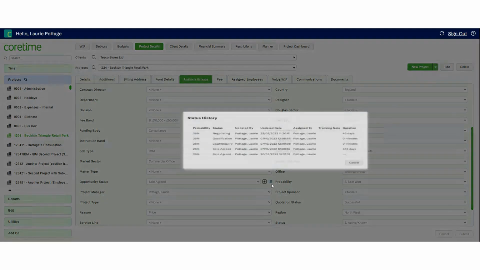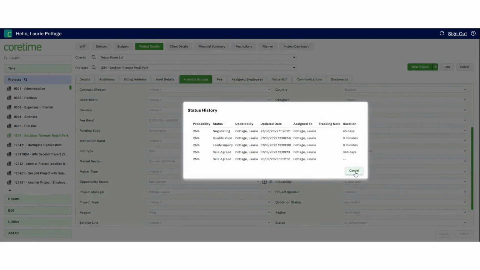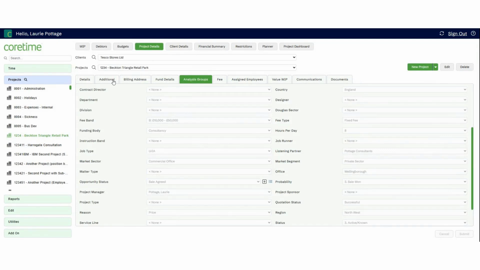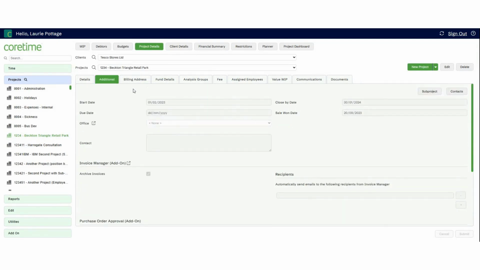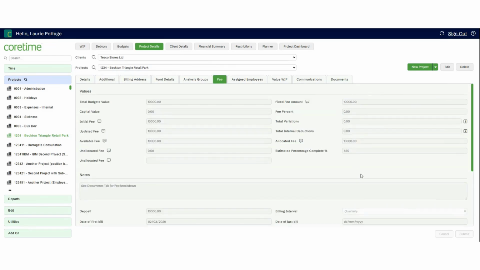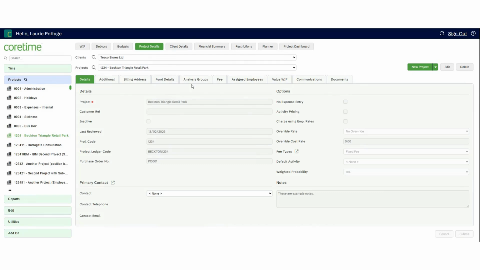And as I say, you can see how long it's spent at each point in that pipeline just by clicking on that button there. Other things that it's reading from will be due dates in this area here, and of course things like the projection on the value, which is in that fees area there. So it brings all of that information together and throws it onto that pipeline screen so you can see what potential deals are coming down the tracks for you.